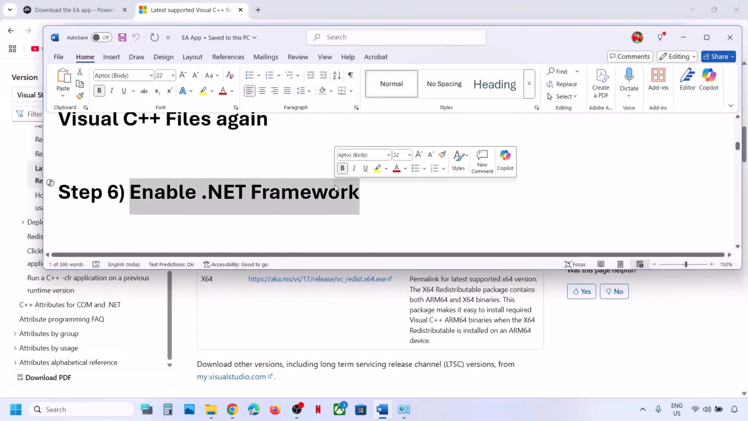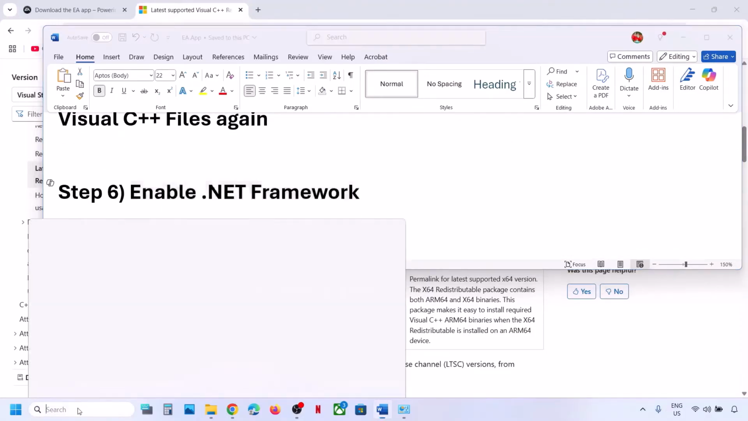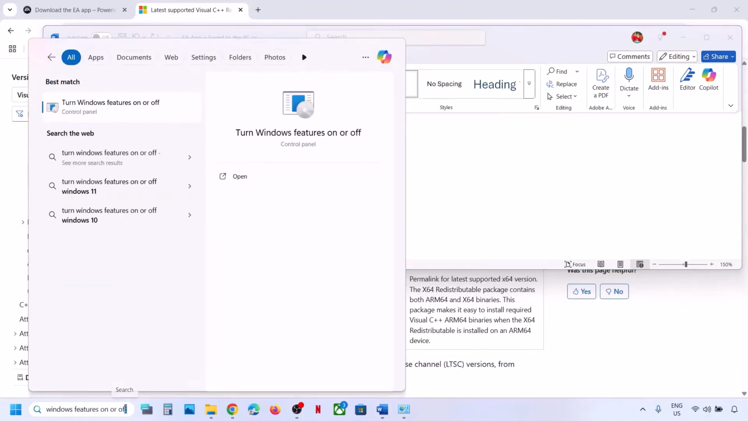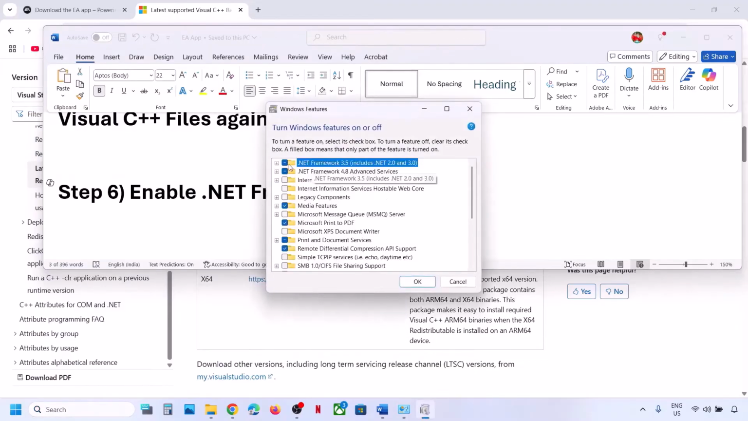enable .NET framework. Now for this you can type in turn Windows feature on or off in Windows search box, and then click on turn Windows feature on or off, and make sure .NET framework 3.5 and .NET framework 4.8, both are checked over here. So if the box is empty like this, you have to put a check on both the boxes and then click on OK and then install it.